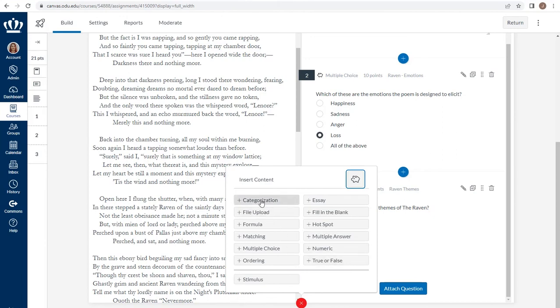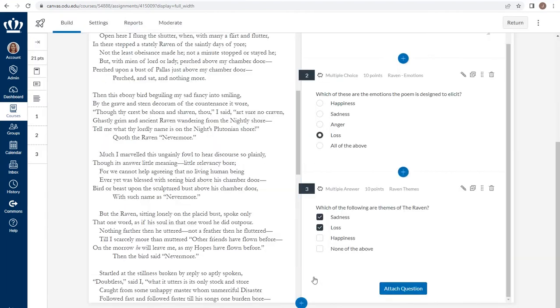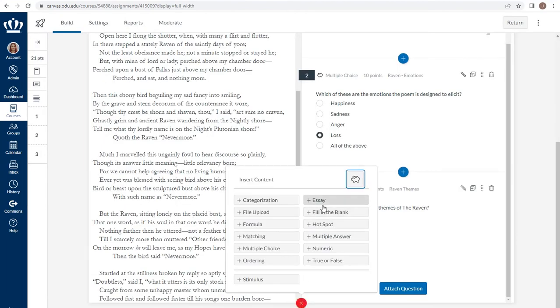Few things to note. For categorization questions, students are given the ability to sort those materials into the 2 categories. You can have items that do not go into either category. You can have more than 2 categories. Do keep in mind that it can get unwieldy past 3 or 4. I also have the ability to add separate essay questions, file uploads, fill in the blanks, and many more. Please note that hotspot questions are not allowed at this time as they are not compliant with 508 federal laws.